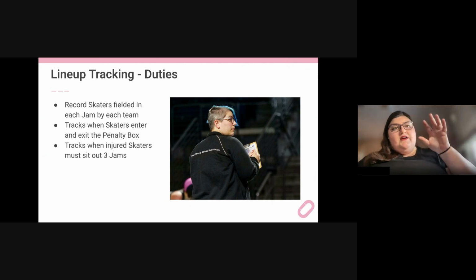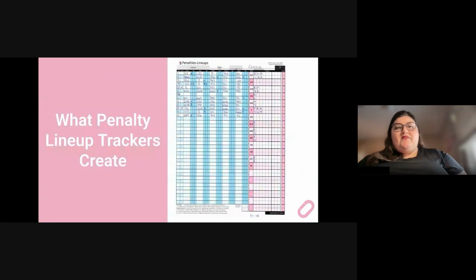So each penalty lineup tracker is going to be tracking for one team. So basically you only have to focus on one team's skaters. You don't really have to worry about the other one. So here is a view of the paperwork filled out at the end of period 1. This is just an overview of what it's going to look like, if you're doing this on paper, at the end of when you're completed.